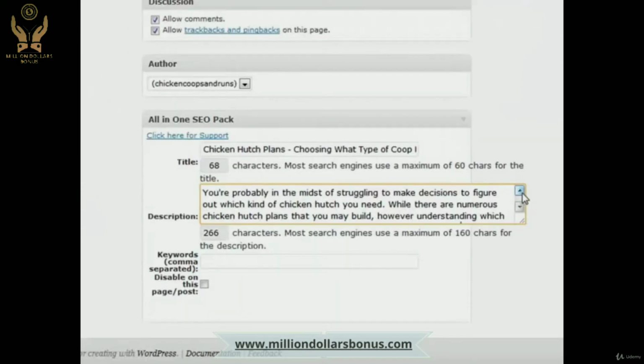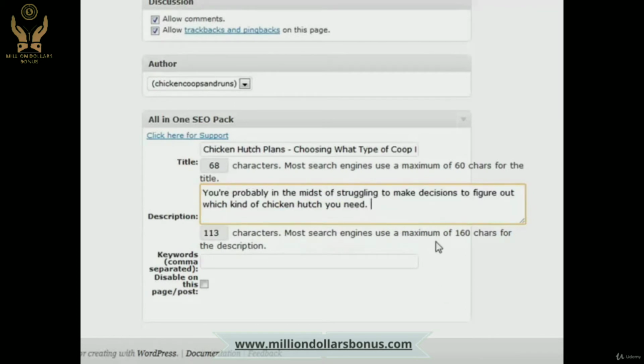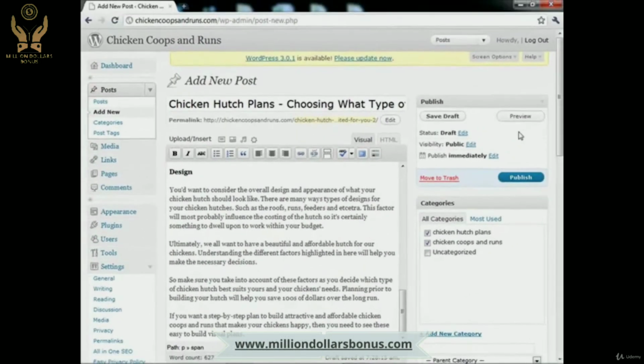Since the recommended maximum amount of characters is 160, perhaps we should remove the last sentence. For the keywords, we'll use what we inserted for our tags earlier. Next, let's preview how this post will look and then publish it.